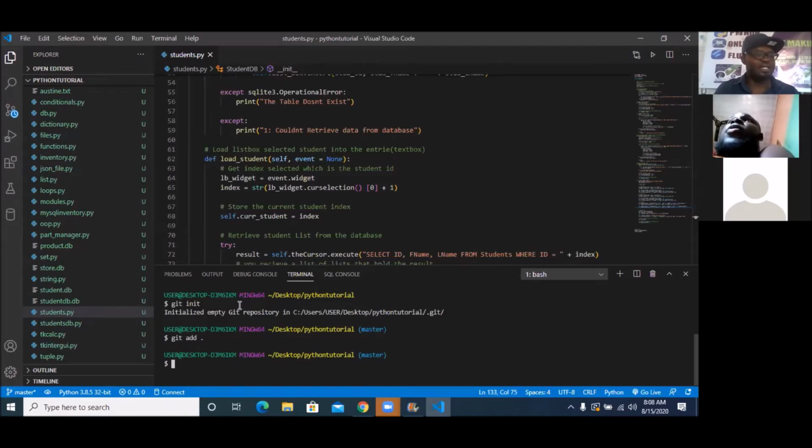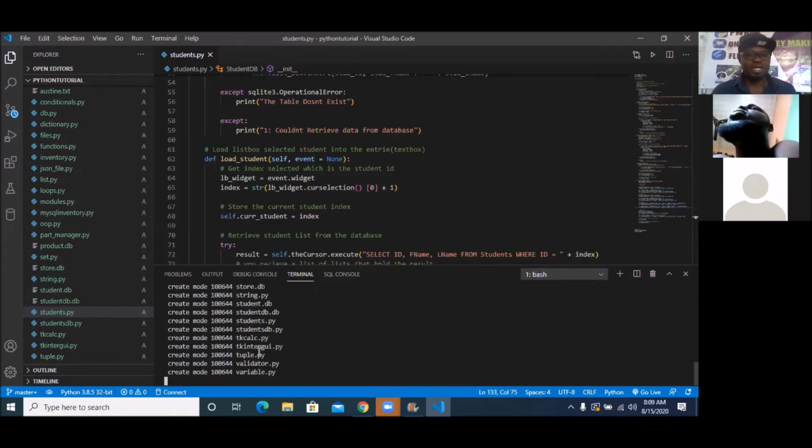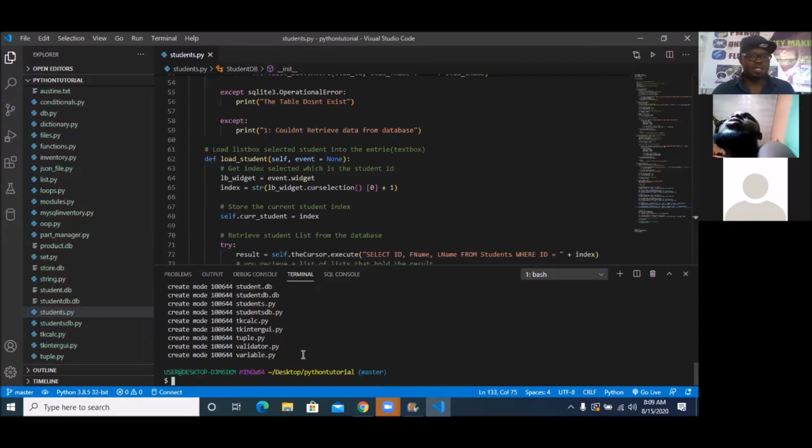Once you've added everything, the next thing is to commit. So you say git commit. But you want to do the commit with a message. And the message for us here is going to be initial project version. So this is our initial project version. You can keep making changes to it. Okay, so you can see that it has added everything, our student.db and all the files. It's adding them now. Good, it's done adding.